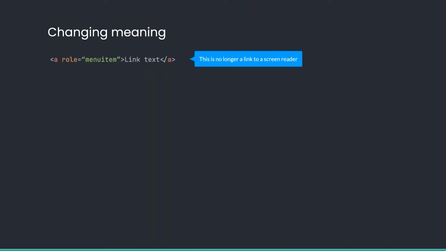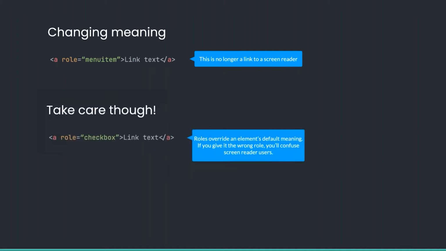Now, the functionality of that link remains the same in a browser. Nothing's changed. If you click on it, it'll navigate you somewhere, but it's just conveyed as a menu item to assistive technology, basically. You do have to be careful with this. So that role will override it, as I said. And if you give it the wrong role, you're going to probably confuse a screen reader user.